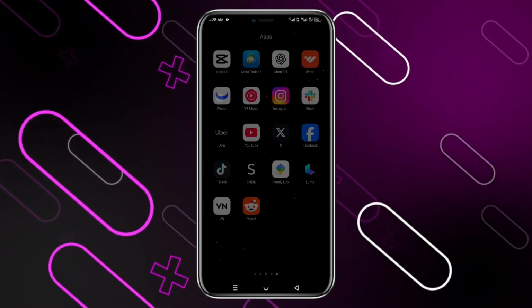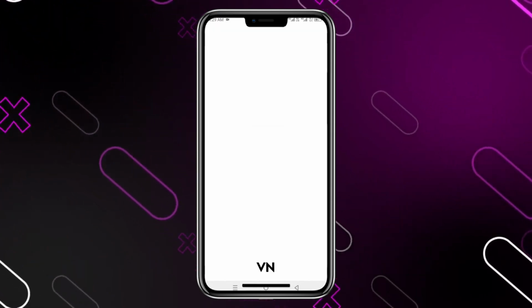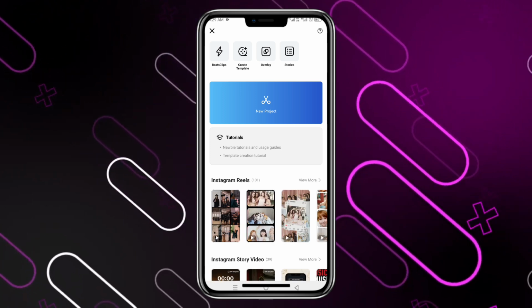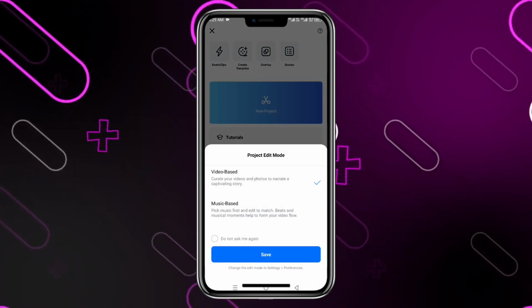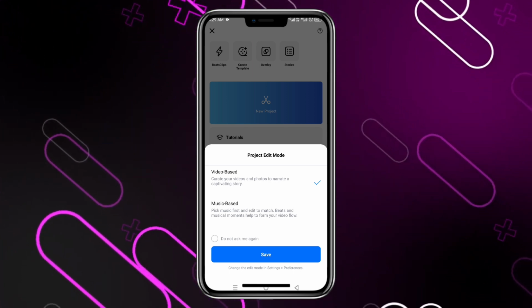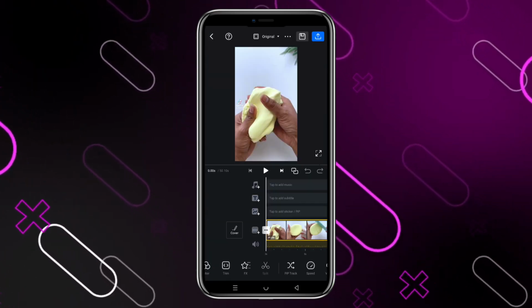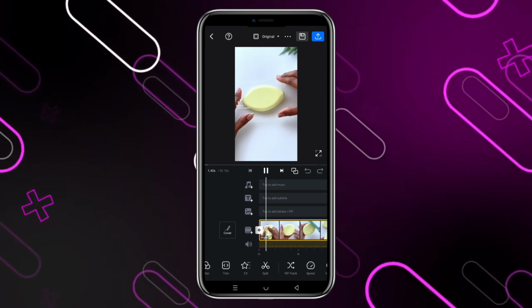First, you have to make sure that you have already installed it, and once you have it, simply open it up. Once you open it up, you will be on this page. Now here you have to click on that Caesar icon in the blue and you can simply start creating a project. Then it will ask if you want to create a video or a music. You can go with a video and allow it to access the media files. Then after that you will import the video that you want to edit.